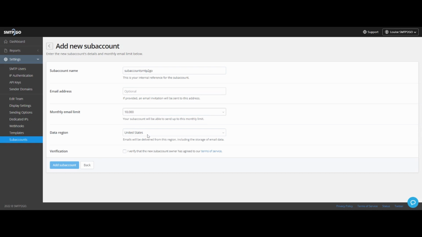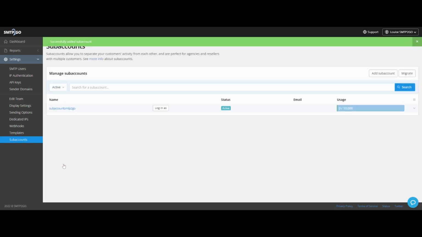Then the data region. Here you can choose, do you want the data to be handled and sent through the United States, Europe, or Australia? For example, if your customer is in Europe, they're going to need to comply with GDPR. So it's really important that they select Europe as their data region. So then once you've taken a look at our terms of service, you can click on the verification and we've just added our subaccount.